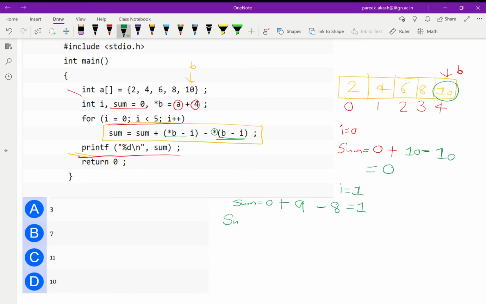And now we'll calculate for I equals 2. Now for I equals 2, sum equals, already the sum is 1, 1 plus star b, which is again 10. 10 minus, now I is 2, 10 minus 2 is 8, then 8 minus star of b minus I. So b is the address, or we can think of it as the index. 4 minus I is 2. 4 minus 2 is 2, and star of index 2 is 6. Then we get 8 minus 6 is 2, plus 1 is 3. So for I equals 2, we got the value as 3.